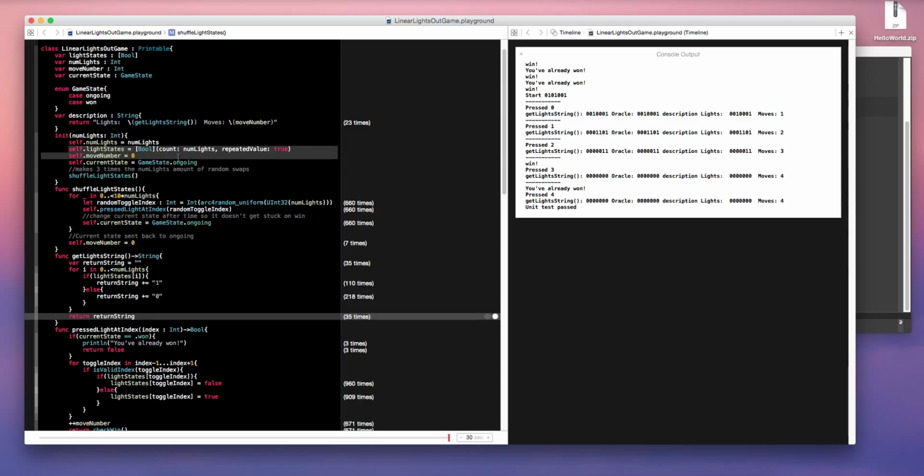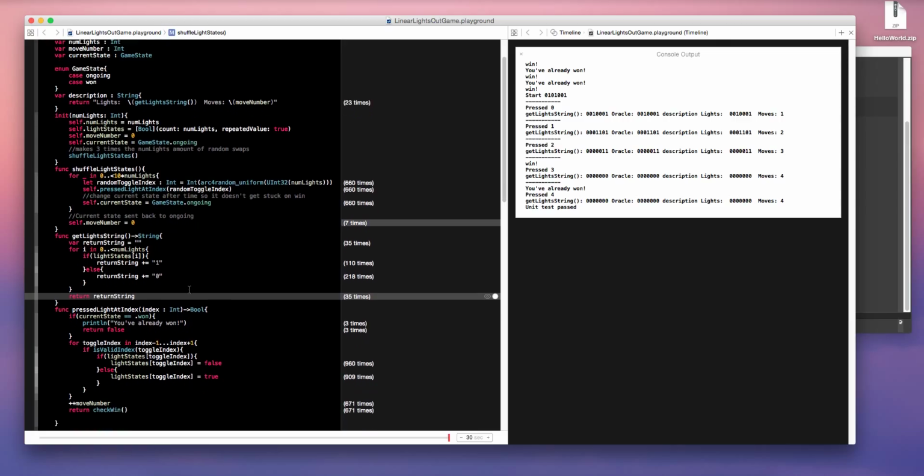So my constructor initialized light states to all true values, and then I defined a function called shuffle light states, which performs 10 times the number of lights shuffles, which basically picks an index at random in the range and then clicks it. And at the end it has to set its game state back to ongoing, because otherwise, if in clicking randomly it reached a situation where it would have won, it would stay there. So this is just getting around that, and then move number is set back to 0.